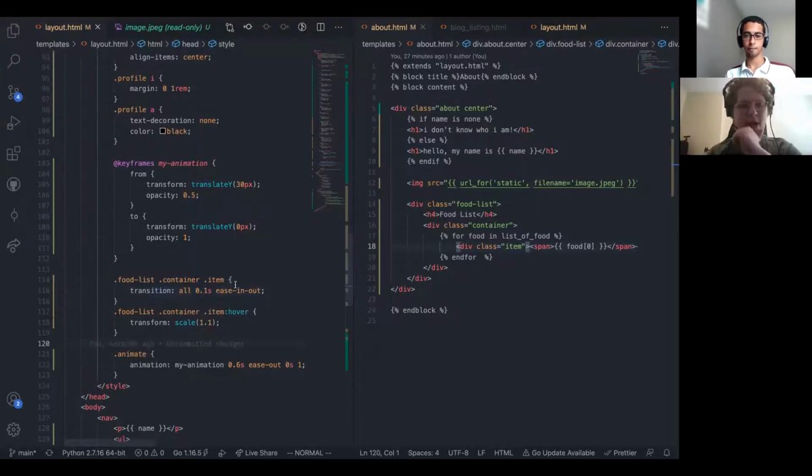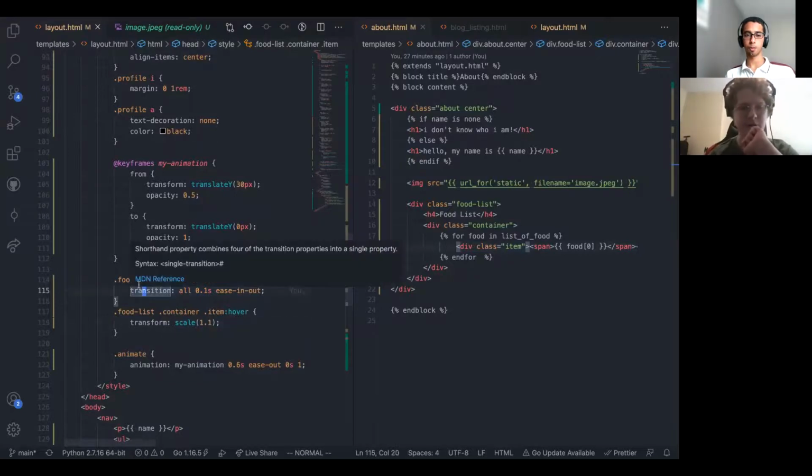So in this case, when we hover, we change it to 1.1. When we stop hovering, it goes back to 1 again. But this here states that there should be a transition from that 1.1 value to the 1.